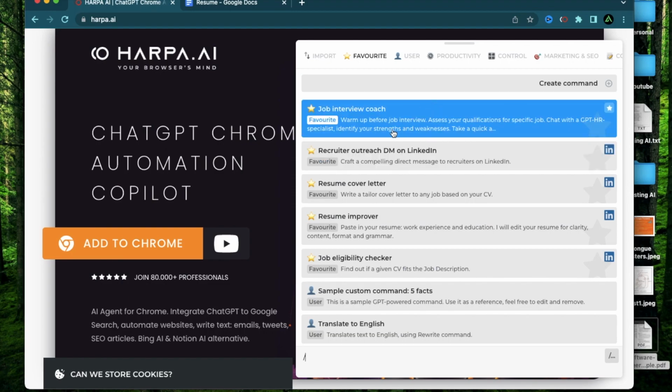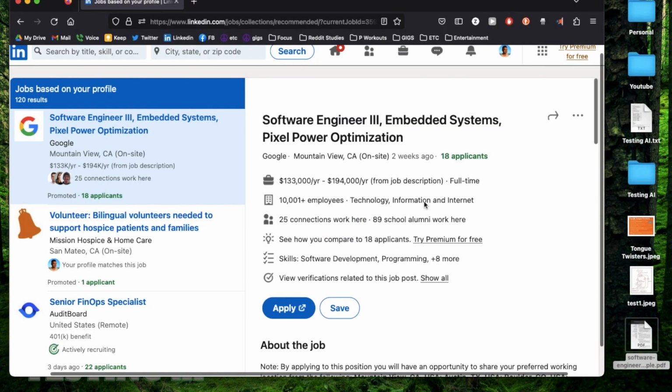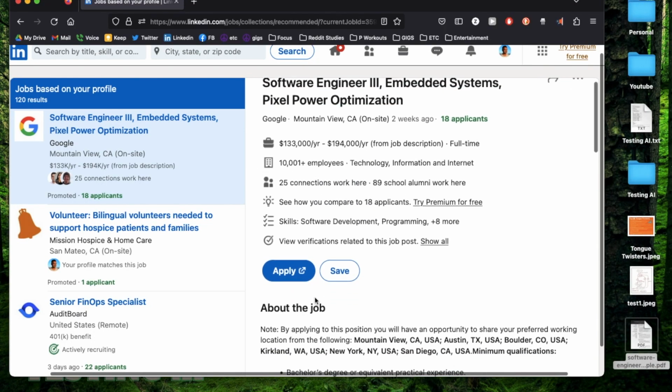Now, the last feature I want to talk about is this one called Job Interview Coach. Here it says it'll help you warm up before your job interview, assess your qualification for a specific job, chat with a GPT HR generalist, that means an AI version of an HR generalist, identify your strengths and weaknesses. I'm going to go ahead and copy this job from Google again.